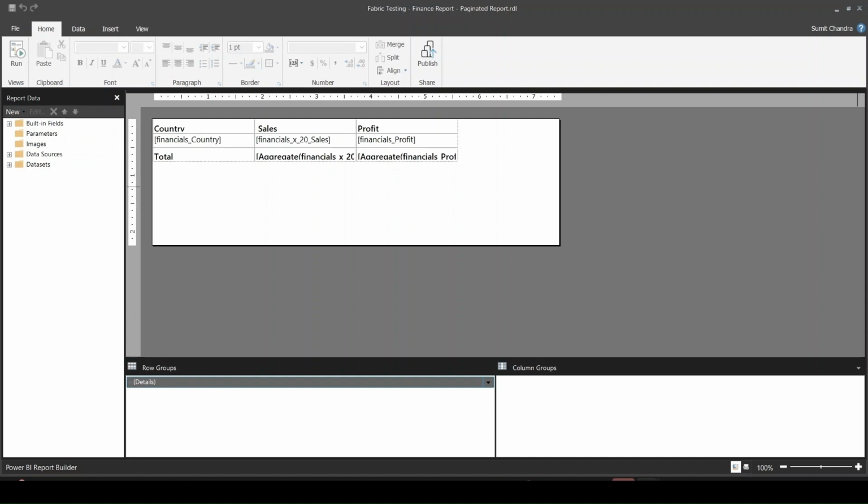Paginated reports also offer much more control over design. You can define precise page breaks, add detailed footers, and even include page numbers. All things that a regular report in Power BI doesn't easily accommodate.